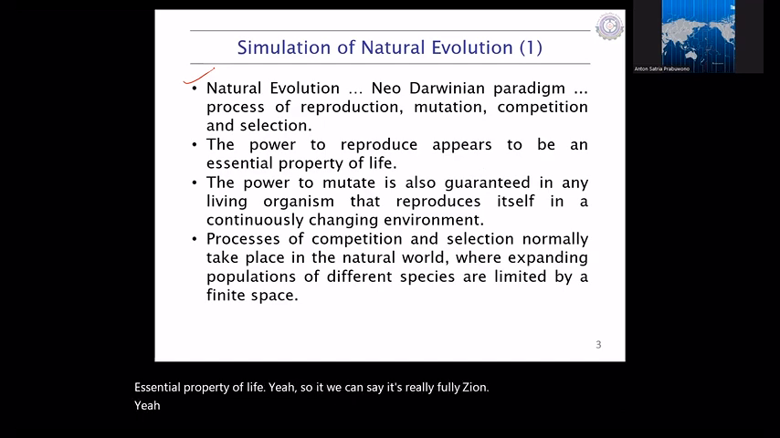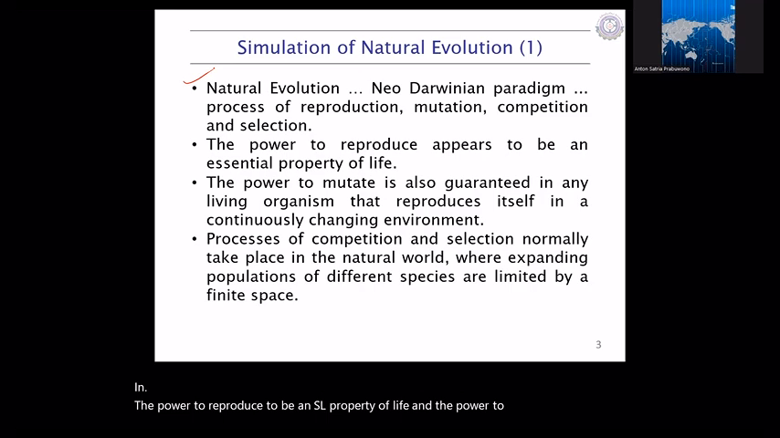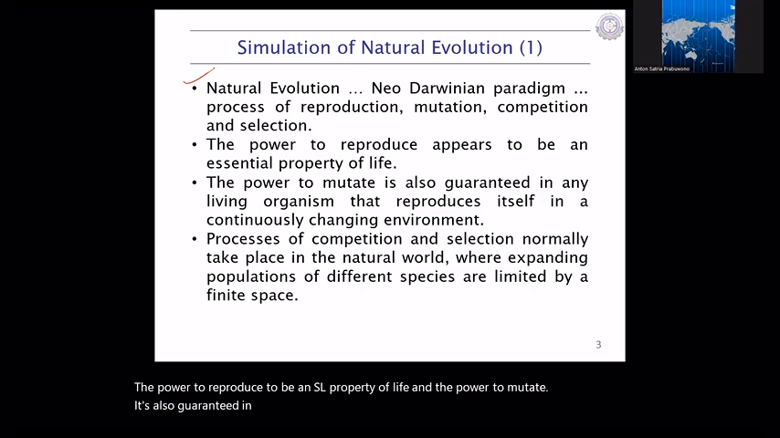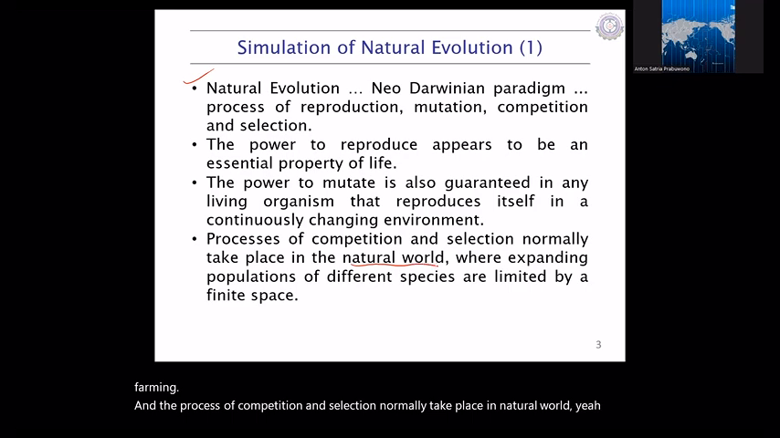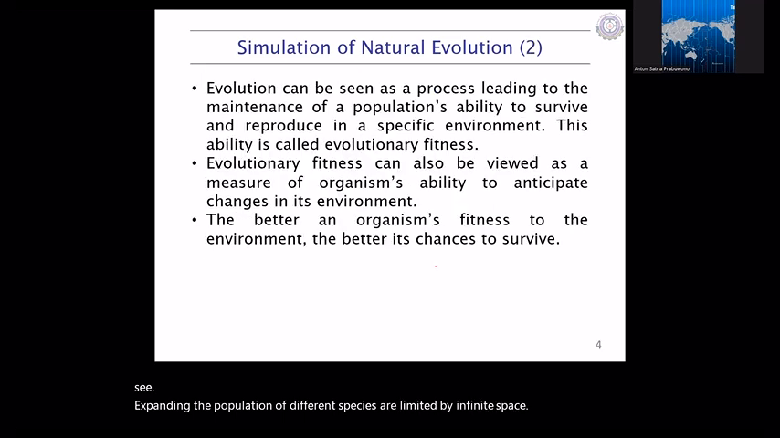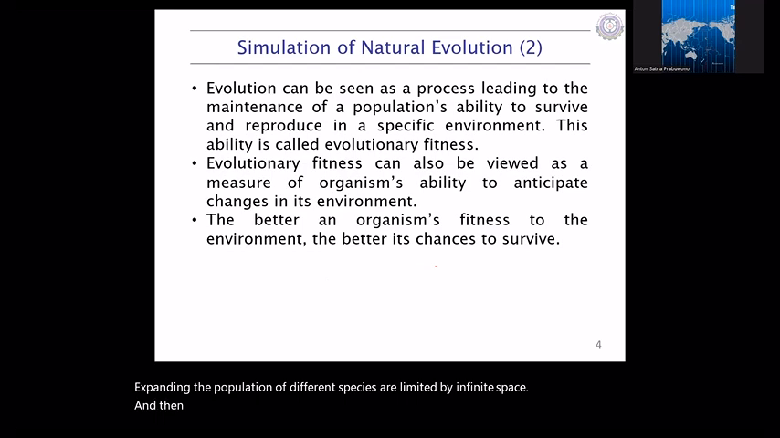The power to reproduce is an essential property of life, and the power to mutate is also guaranteed in any living organism reproducing itself in a continuously changing environment. The process of competition and selection normally takes place in the natural world. As we can see, the expanding populations of different species are limited by a finite space. And evolution can be seen as a process leading to the maintenance of a population.